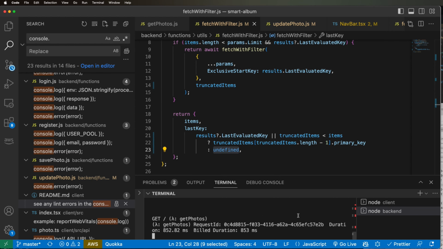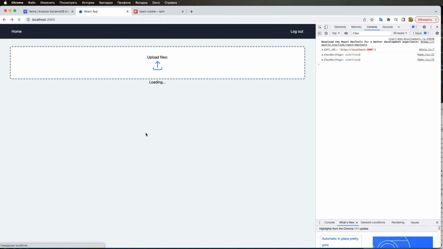So let's save it, and let's check if it helps to fix our button. So yes, the button is here. 1, 2, 3, 4, 5, 6. But I think it should send only 5 pictures, not 6.